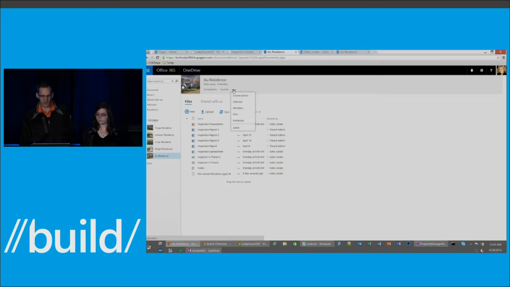Because the group gives you all the things you see here in the dropdown. Conversations, a shared calendar, members obviously on who is a member and who is the owner, a file collection, and a notebook. So anytime you create one of these groups, you have all these things available for you so that you can build these types of web apps or mobile apps and use the APIs to get in and work with the data inside of them.